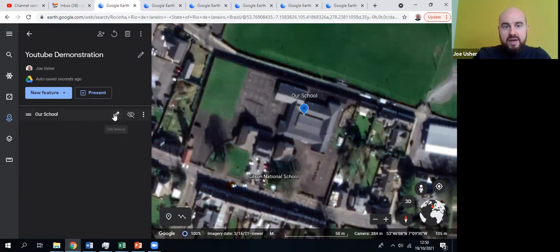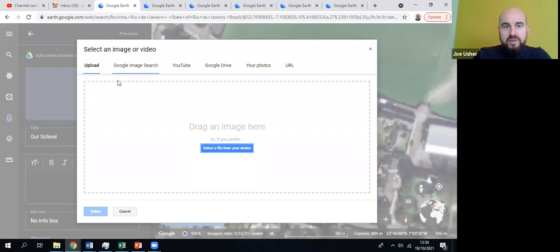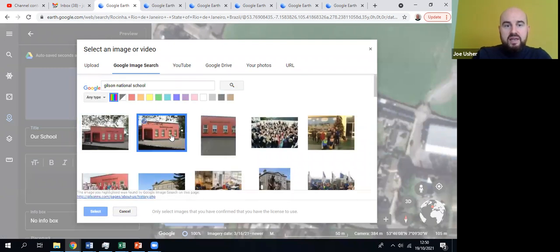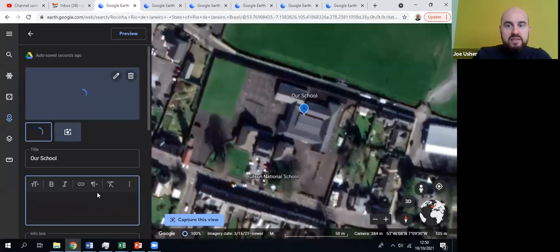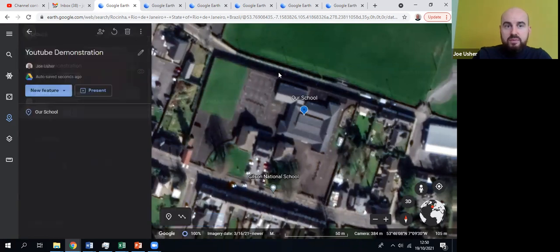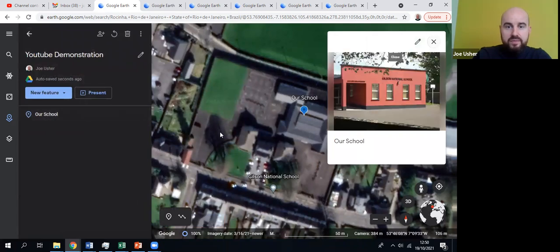To edit that place mark, I click on this pencil item here, and I can add a picture or an image if I have one, or even a video. But I don't have an image of the school right now on my laptop, but I can click on Google Image and search for the Gilson National School, and straight away I can get an image of the front door, the front of the building, and add that. So when people click on this, they'll see that it will pop up our school in the top right corner here.